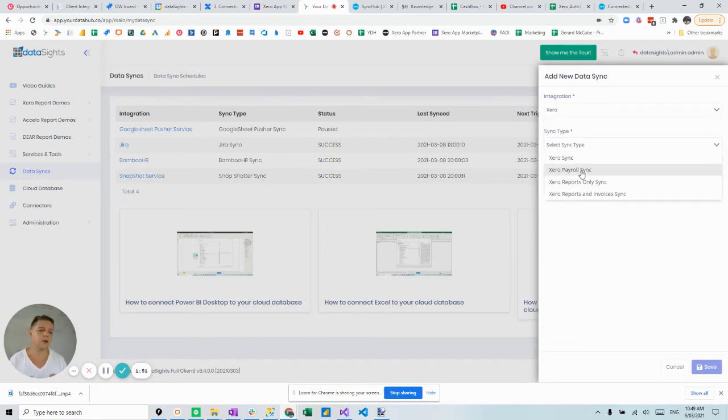We do have lots of different kinds of syncs. As you know, Xero Sync is everything. Payroll is just payroll. Reports only reports and invoices. At the end of the day, we're in control of our own services. Obviously, we've built them from scratch. So if there's a specific data set that you say I want to run every 15 minutes, for example, or you've got a really large Xero file and you just want to bring in certain bits of data, just hit us up, have a chat, and we can create you one bespoke to your needs.